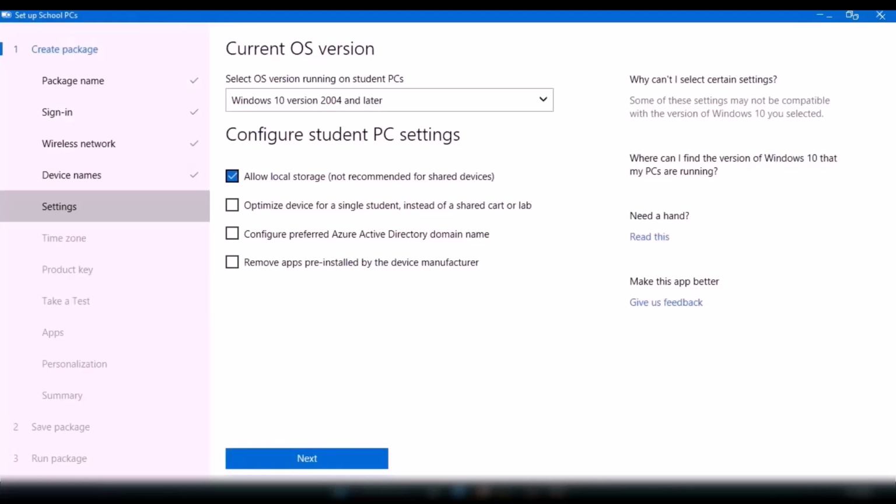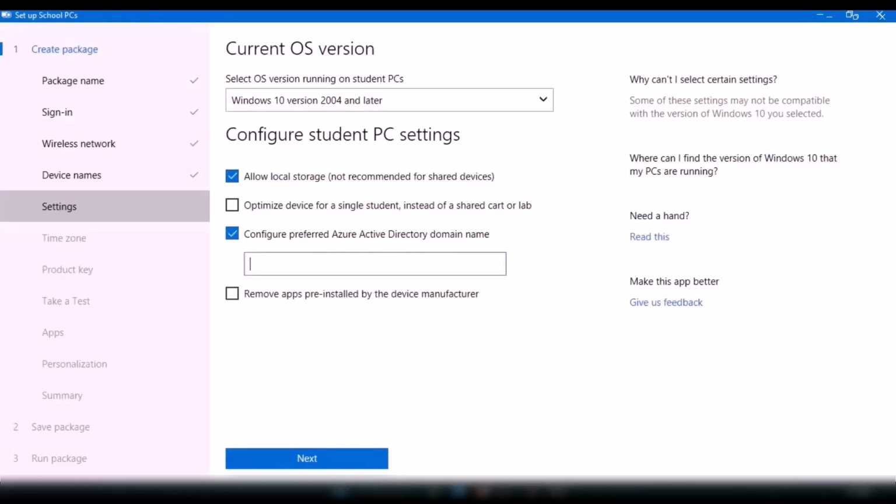If I select allow local storage, then the C drive and the D drive are going to be visible, not recommended if the device is going to be shared. If the device is not going to be shared, then I should select the second option, which is optimize device for a single student. Then I have an option of configuring preferred Azure Active Directory domain name. In this case, what will happen is the UPN suffix is going to be by default appended to the username.